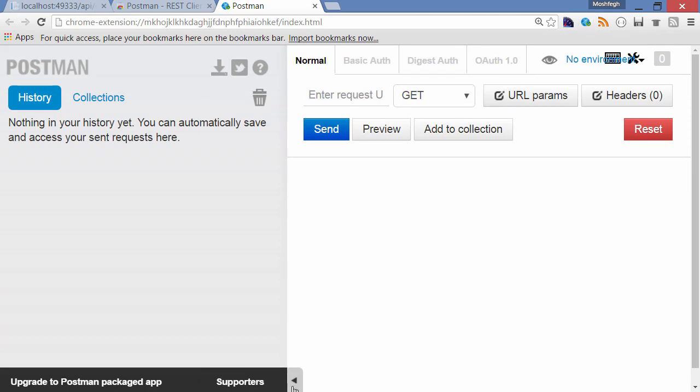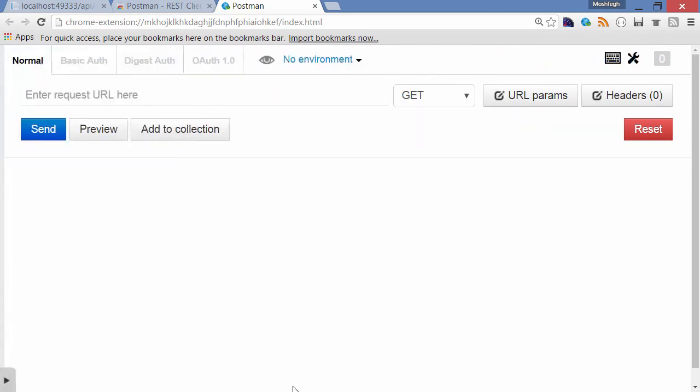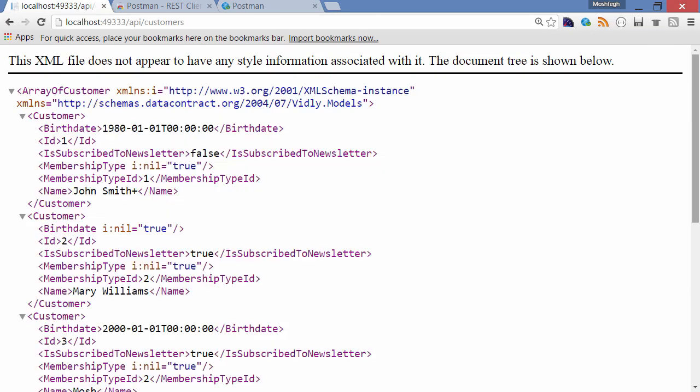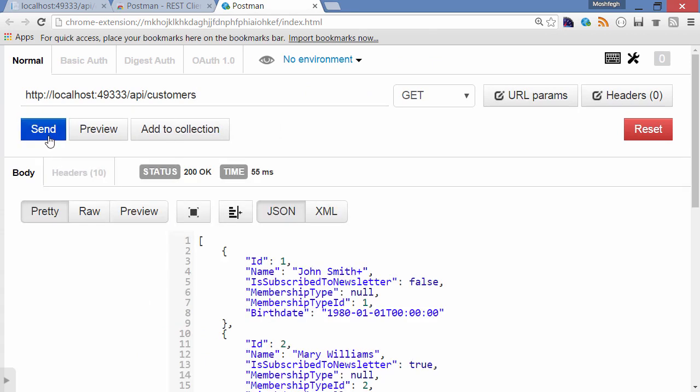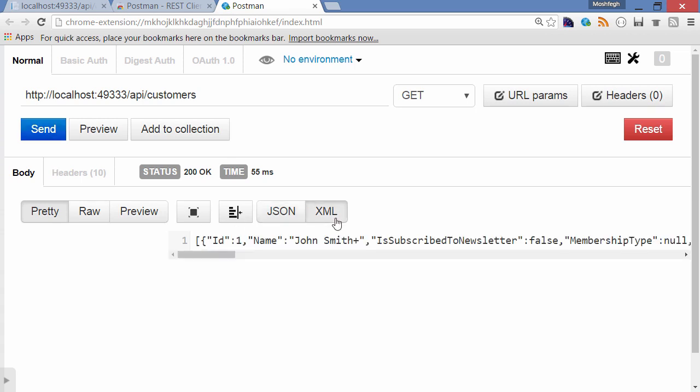I'm going to click this button so we have more space. Okay, here we put the URL of our API endpoint. So I'm going to go to the other tab, copy this address, and then paste it here. Send. Now we can see the list of customers as either JSON or XML.